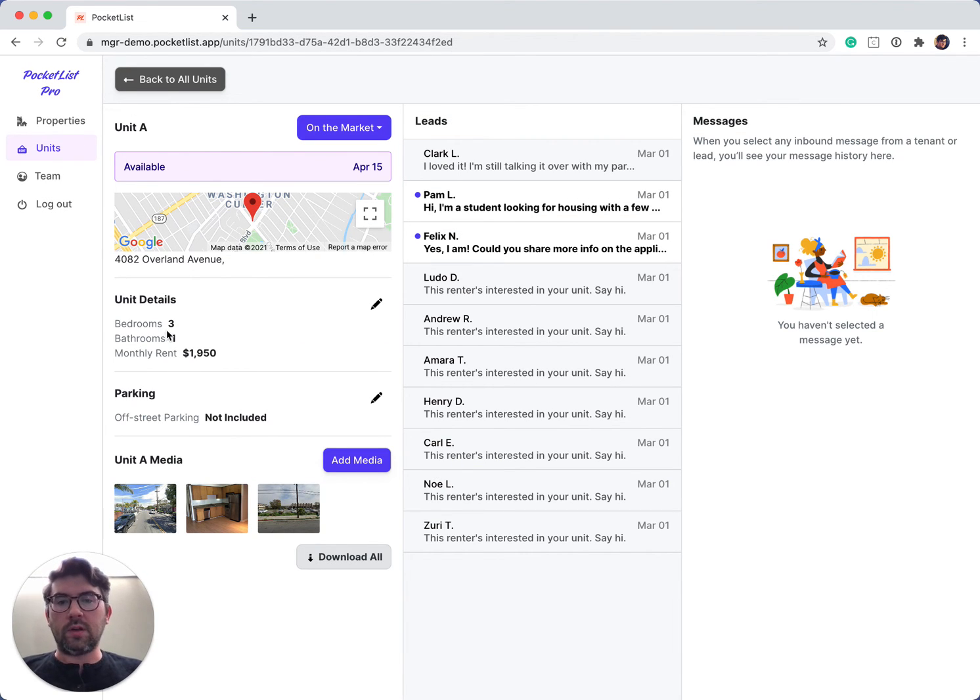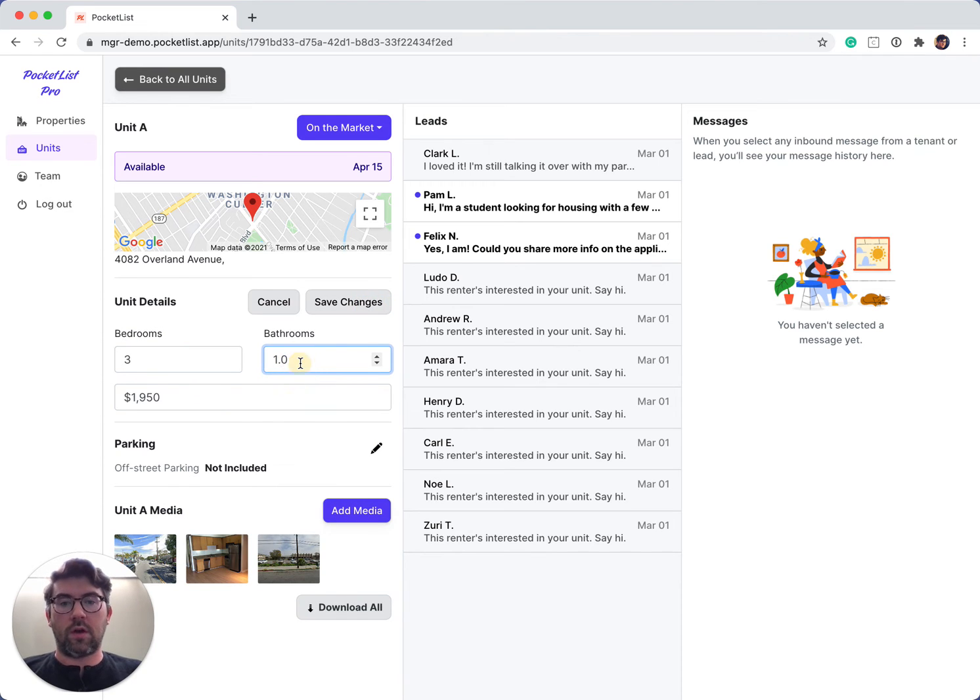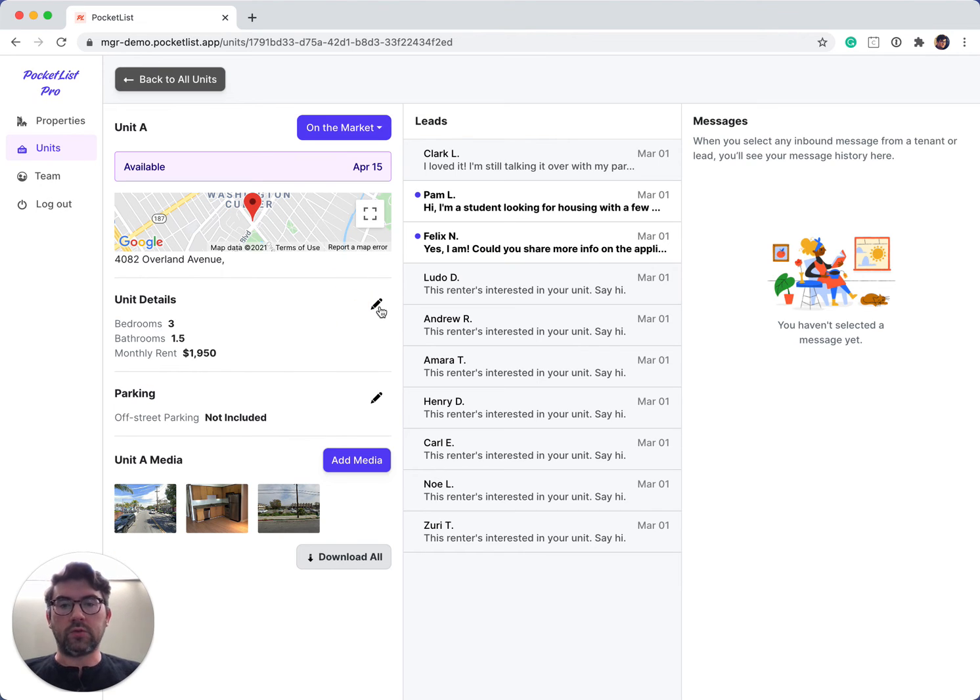I also have unit details. Maybe this is a three bedroom, 1.5 bath. I can just type that in and click Save Changes. Also, if I choose to change the price, I can do it here. I can add photos or download photos that are already on PocketList here. But let's get into the meat of the interface, and that is chatting with renters.